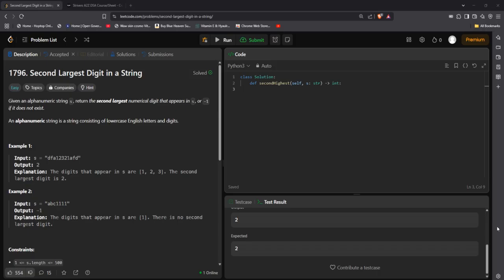No matter what, we will do it, and it's fine if we make mistakes. Okay, let's get back to the problem right now. Second largest digit in a string. Let's read the description. Given an alphanumeric string S, return the second largest numerical digit that appears in S, or -1 if it doesn't exist. An alphanumeric string is a string consisting of lowercase English letters and digits.